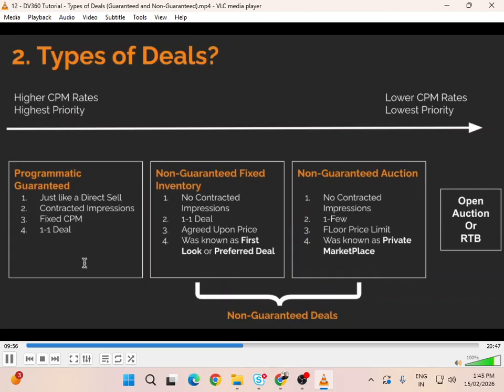So here again, if you see guys, there are two types: programmatic guaranteed, and these are two non-guaranteed deals, because non-guaranteed deals are of two types. We have to think like a publisher, how publishers sell inventory, so you will understand these three types of deals accurately. Now for a publisher like bbc.com, the priority they sell with is they first give priority to selling as programmatic guaranteed, and then they give priority to selling as non-guaranteed deals, which is non-guaranteed fixed inventory and then non-guaranteed auction.